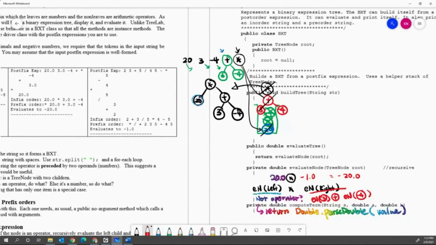If you build the tree correctly, infix and prefix are not hard, so you can just do it. And evaluate node is just a recursive method calling evaluate left, evaluate right. And there's a base case. If it's not an operator, you are just going to return the current number. How about if it's null? If root is null, you are going to return 0.